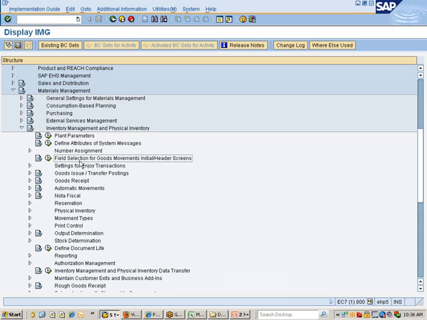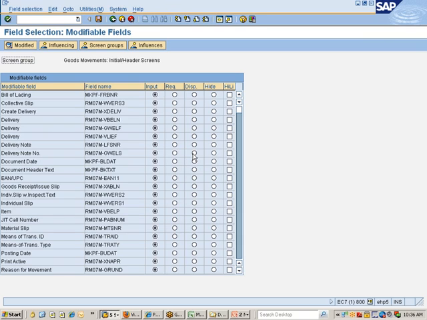Now, field selection for goods movements or initial header. Let me just go with this as well. If you look into it, like you have seen in material master, vendor master, and even in purchasing, how to make a certain field optional, mandatory or suppressed. It's the same thing here. These are various fields available in inventory management. Look at here, required, display, hide. Required, display, hide. What is missing?